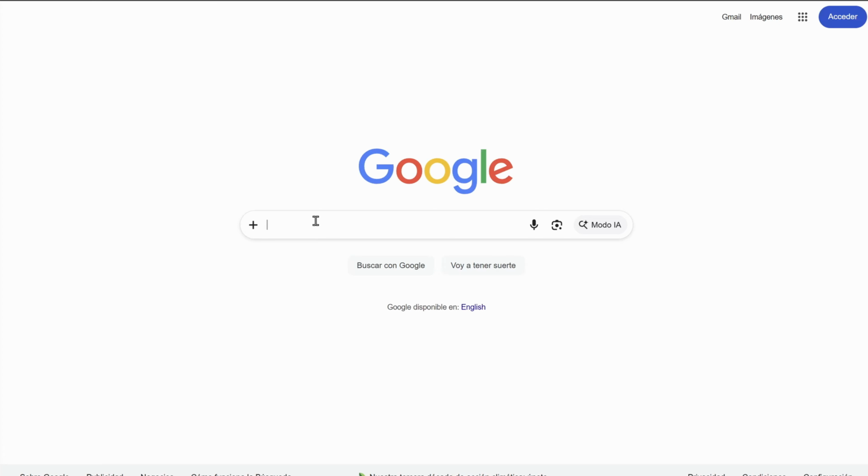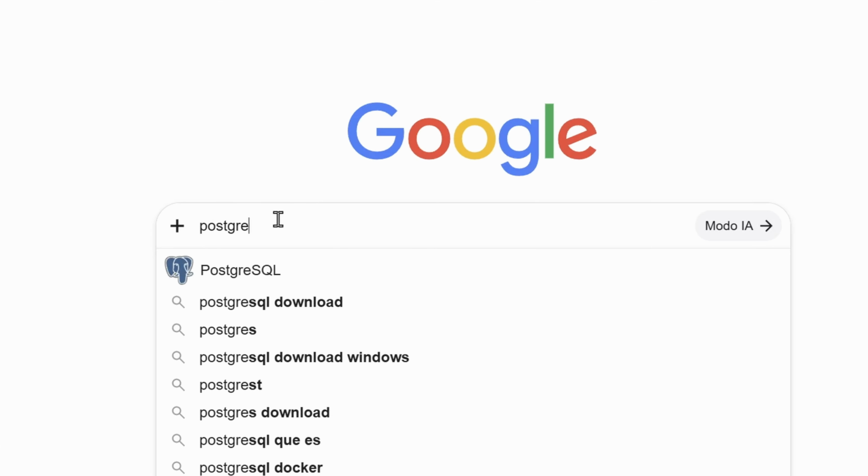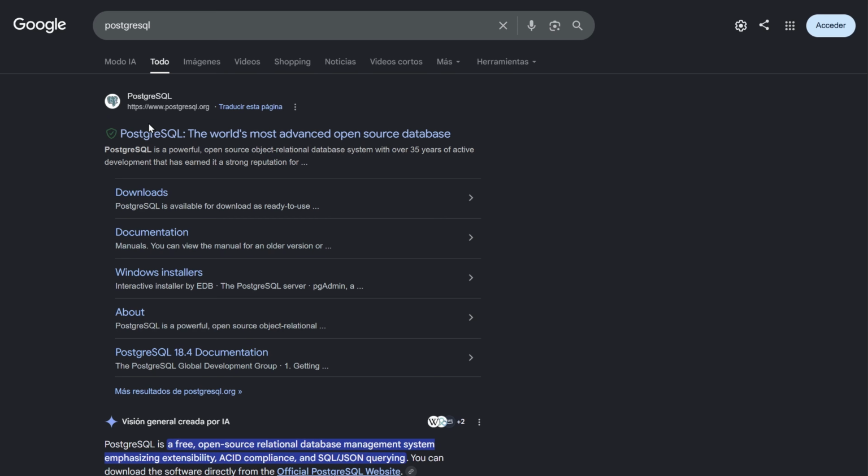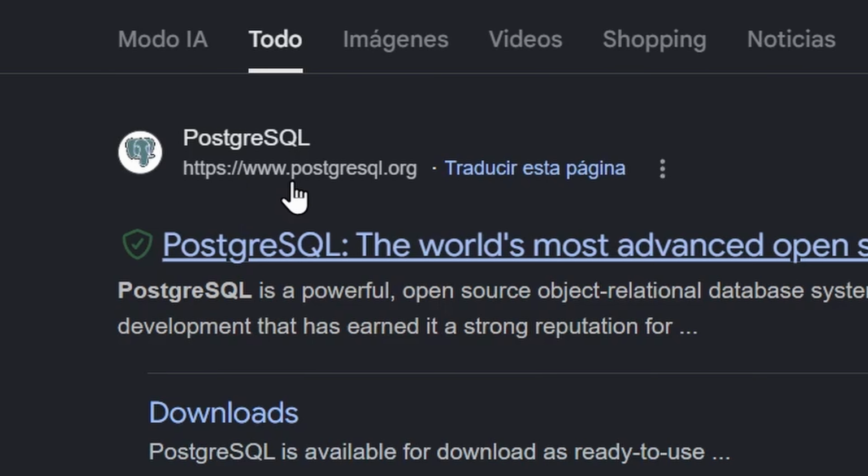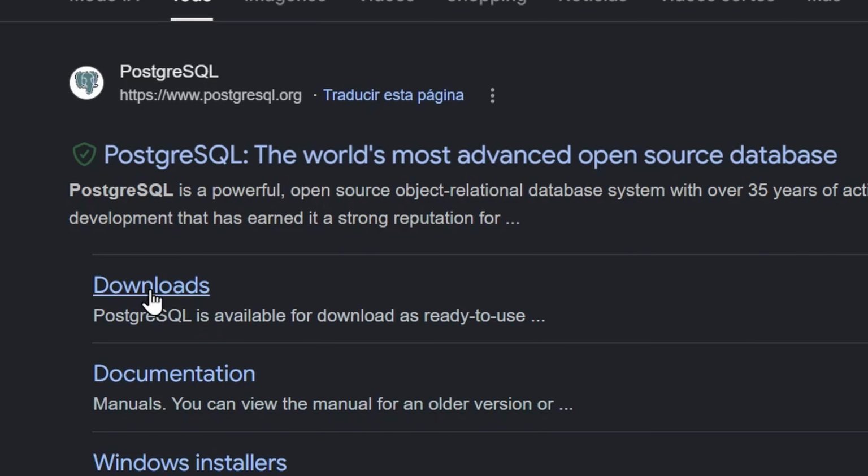Open your favorite web browser and search PostgreSQL in the search bar. You're going to find it most likely appearing in the first spot, but just make sure that you're clicking on the one that says www.postgresql.org. Click on downloads right here.